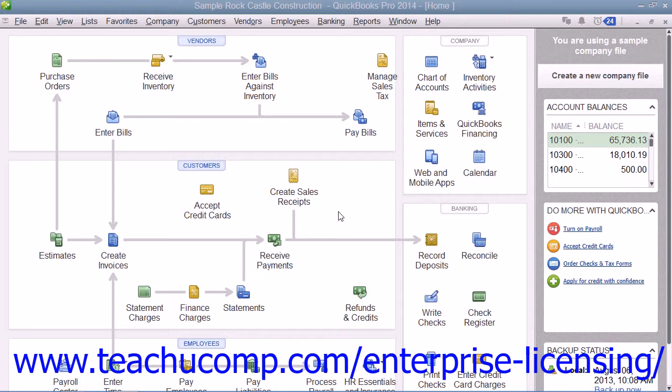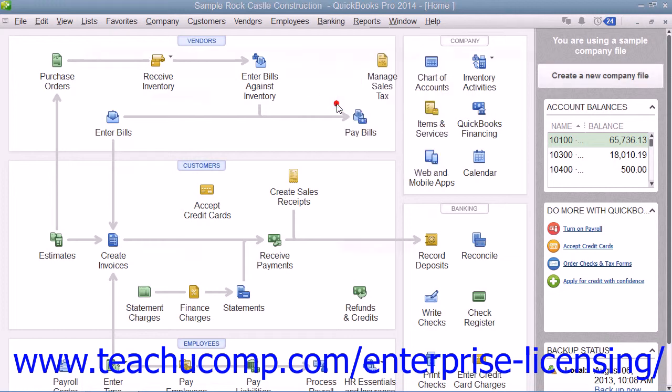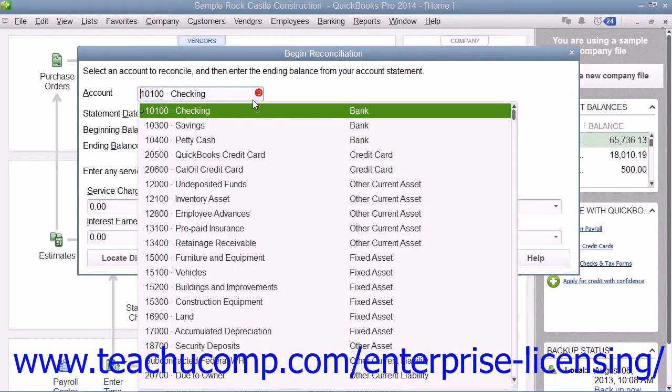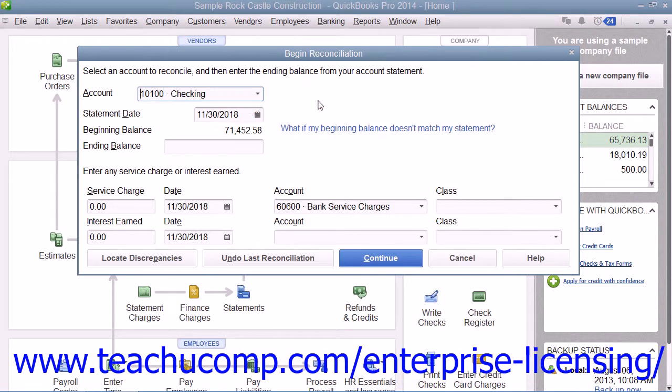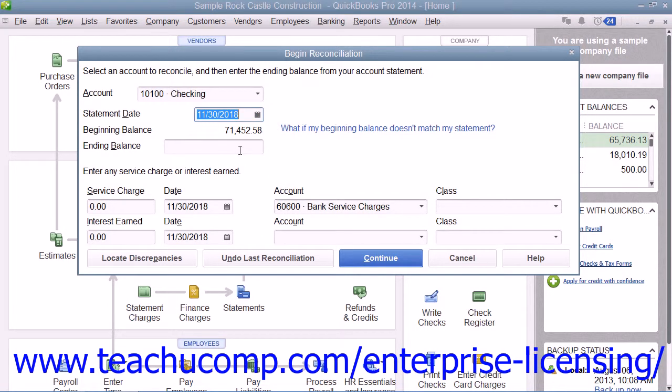To begin reconciling an account, select Banking from the menu bar and then choose the Reconcile command. In the Begin Reconciliation window, first select which account you want to reconcile from the Account drop-down. Then enter the statement date for the bank statement of the account you are reconciling with your QuickBooks account. Then enter the ending balance from your bank's account statement.